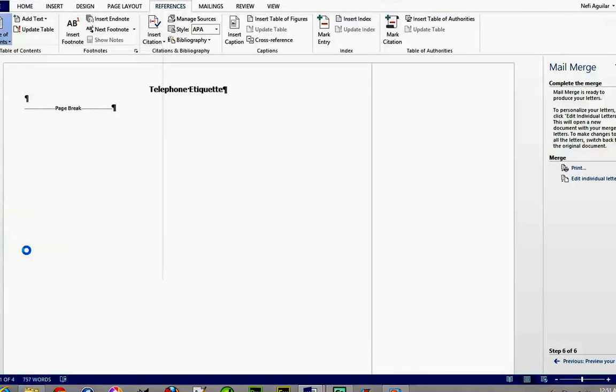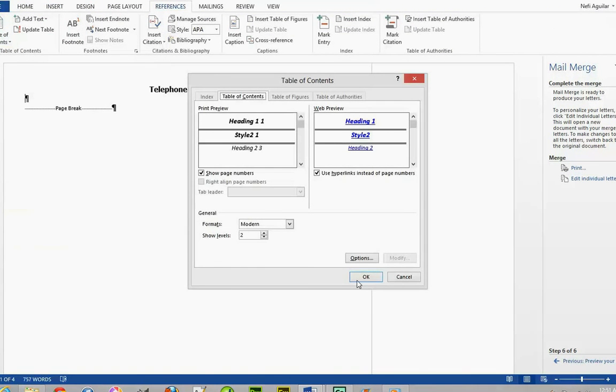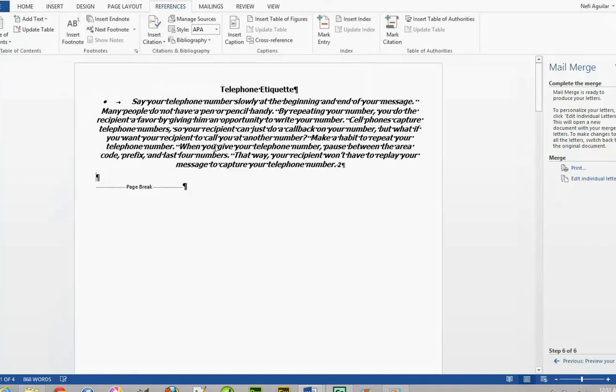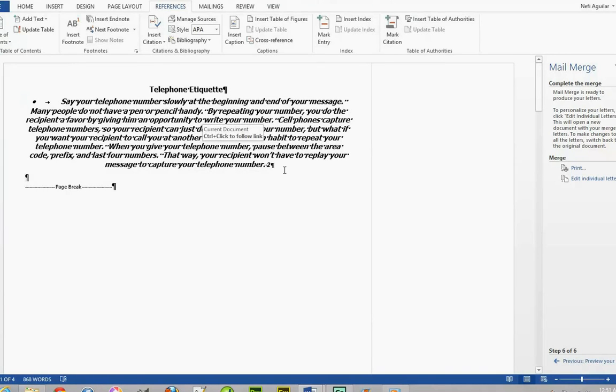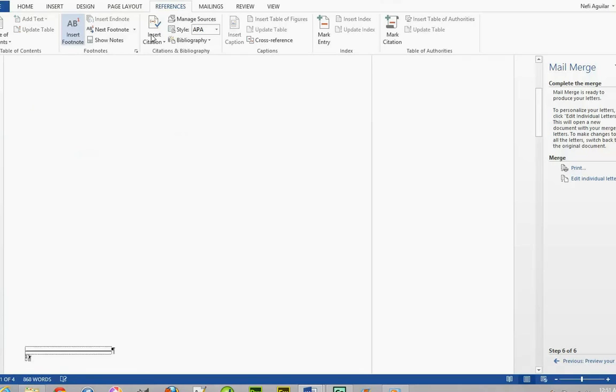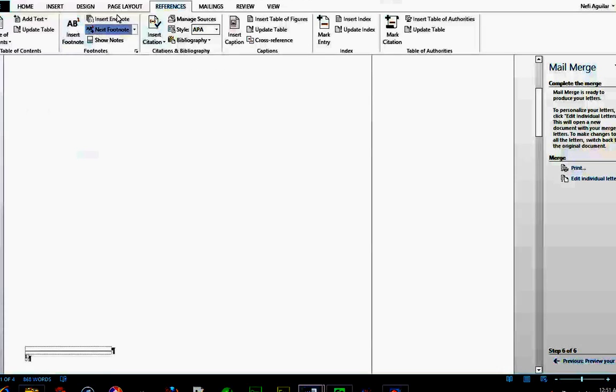Table of contents, custom table of contents, and let's do okay. Let's see how that works. It's not really formatted, so that's the best I can have right now. That's how you would do it. And your endnotes or your footnotes, you would insert them here. Your endnotes there. Here's what you would do your bibliography.